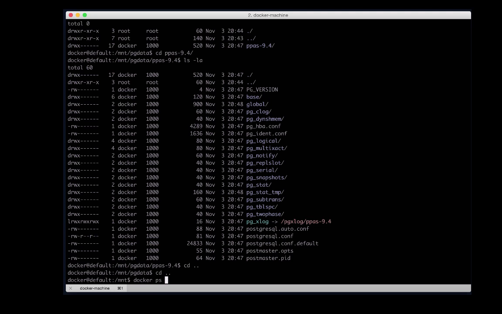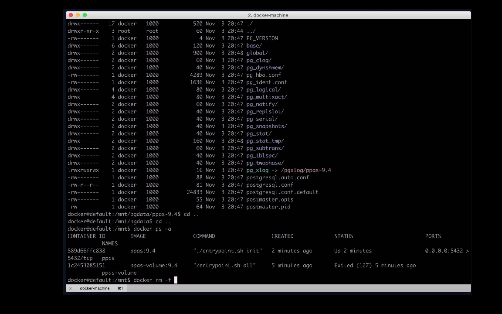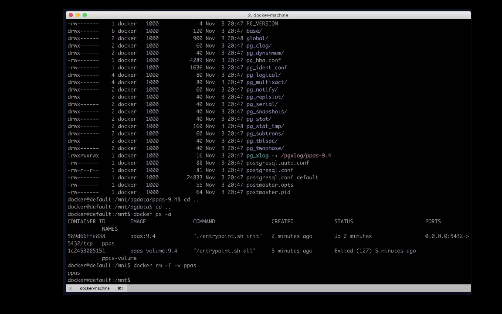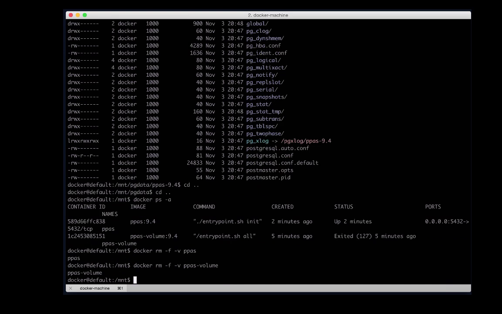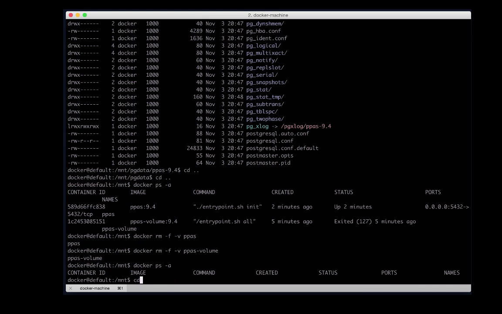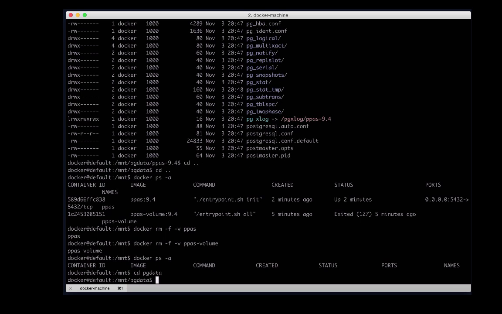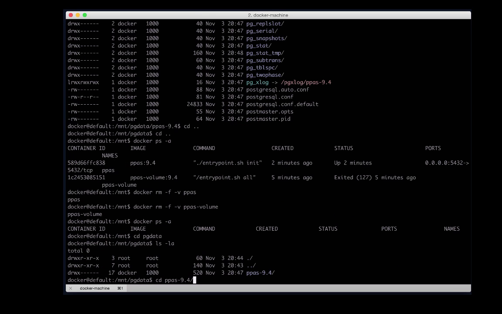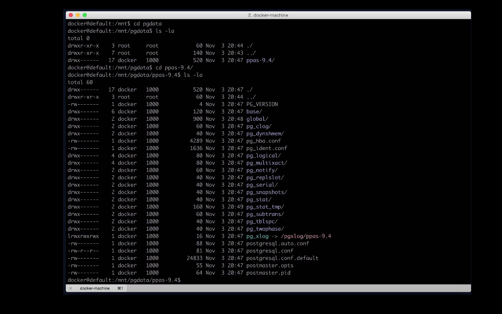One thing that's important to note about volumes defined on the command line is that even when the containers referencing them are removed, with -f for force and -v for volume, the data mapped to the host persists. Now we see nothing running. However, the Postgres files themselves are still there.